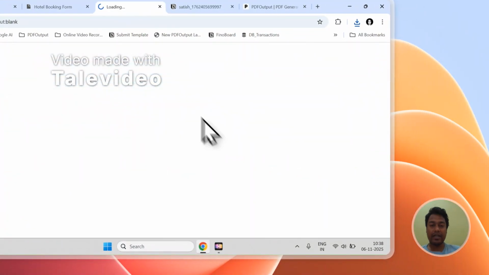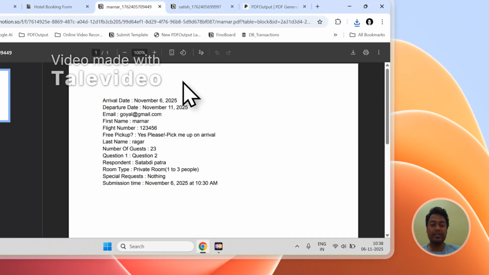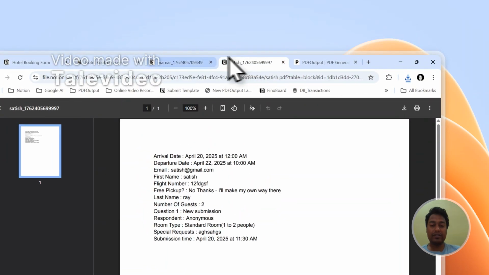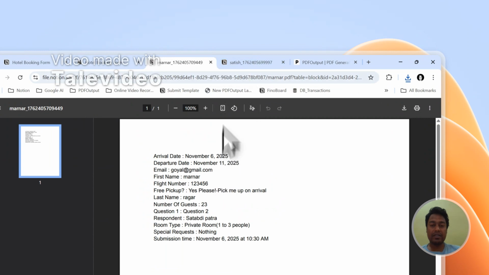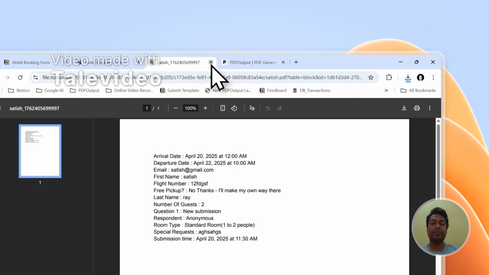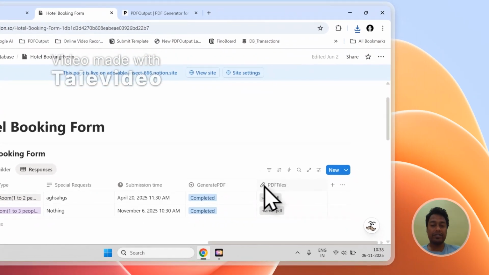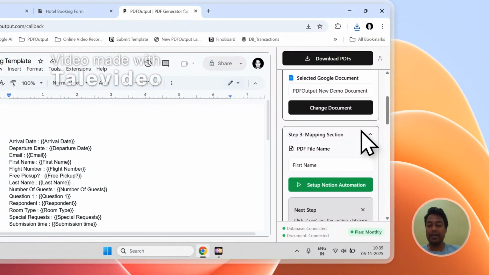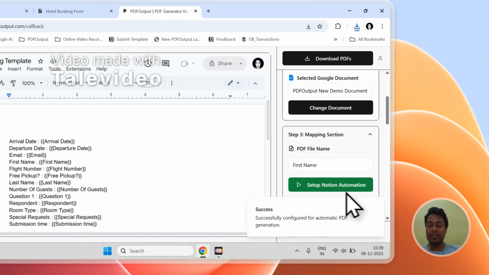Similarly, if I see the second record, this is the second PDF file. This has also been correctly mapped. So we have two PDF files with all the mappings in place. This is how PDF output will help you create the PDFs. But we haven't finished yet. If you go back to PDF output, once everything is correctly working, you can click on setup Notion automation and it will create an automation setup for you.